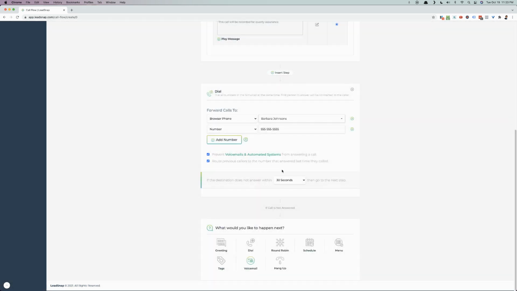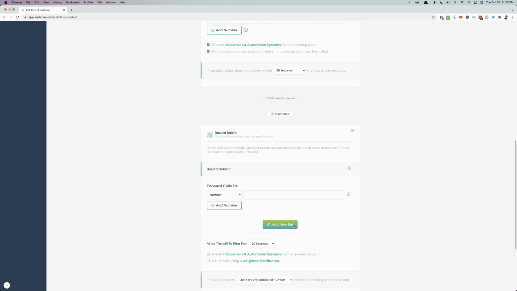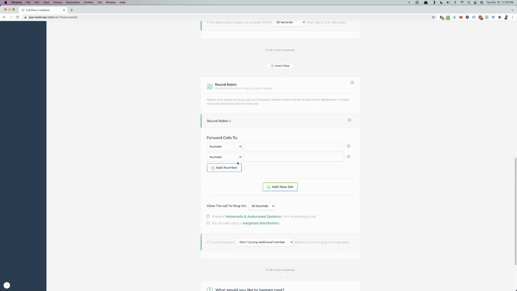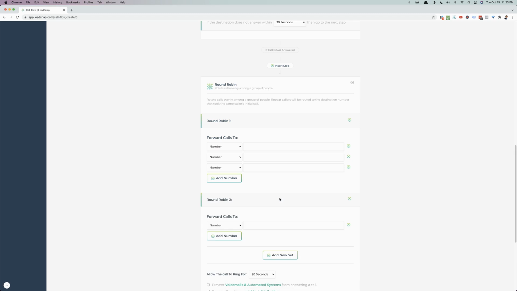So that one is the voicemail option. We also have the round robin option. The round robin will give you a lot of flexibility, and the round robin is sort of a rotation that can alternate between calls based on certain criteria. So just like the dialer, I can have this ring multiple phone numbers. So in this situation, it'll be ringing these 3 phone numbers, and a set is a second group of phone numbers that it will ring.